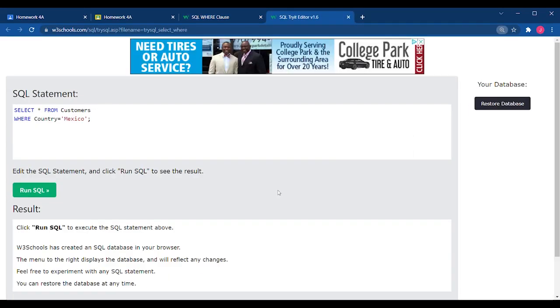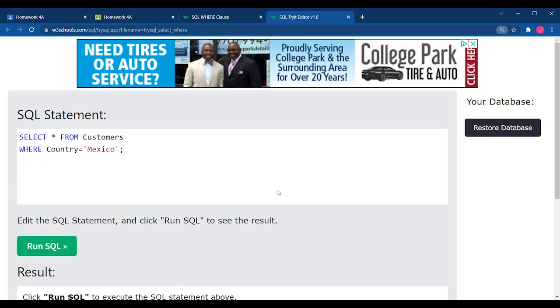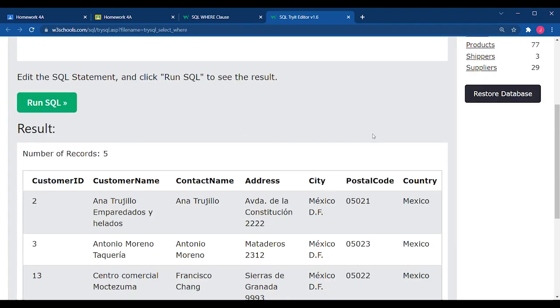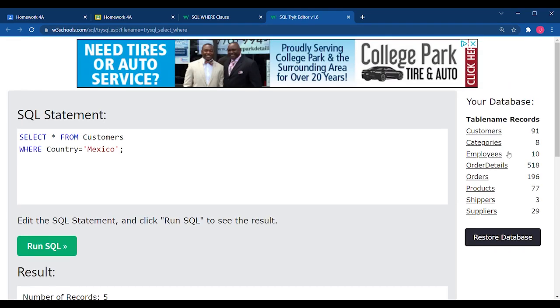What in the world? That is really bizarre. Is it just keeping it on another tab? Oh, there it goes. When I run it, then it shows me my tables. Okay. So I have to click run for the first time.